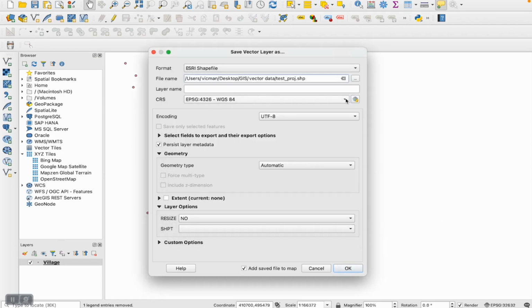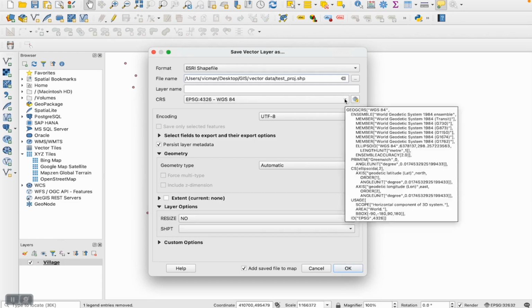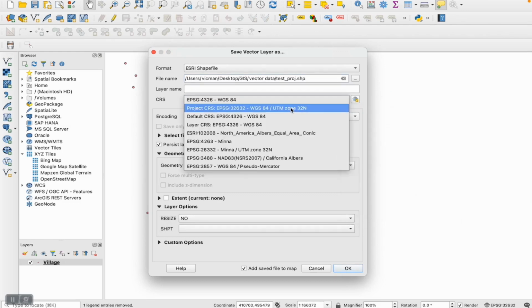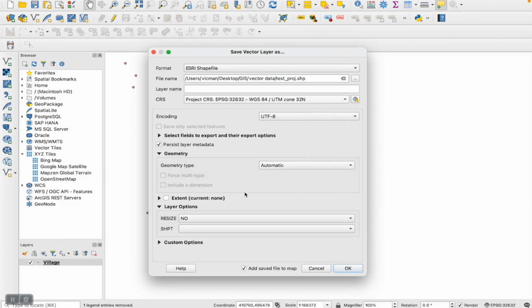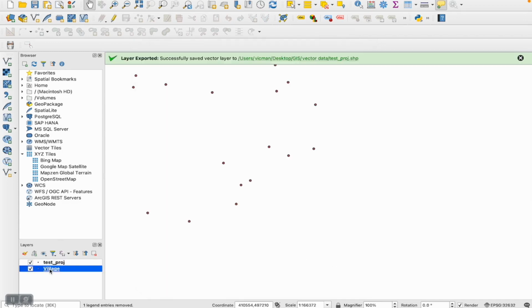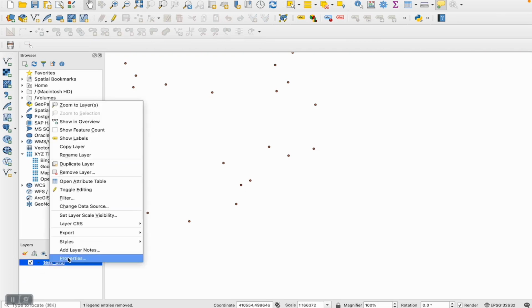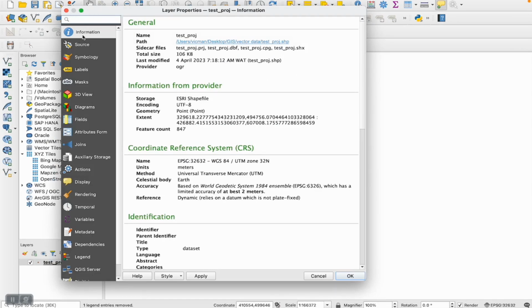I think now we need to change the coordinate system. All right, and I have WGS 1984 UTM zone 32. That works perfectly for me, and I'm going to add it to the map. All right, so I think I can do it with this for now. Perfect. So if you check properties, you come to general information, you will see that the coordinate system has changed and the unit is in meters. Great. I think we are good now.